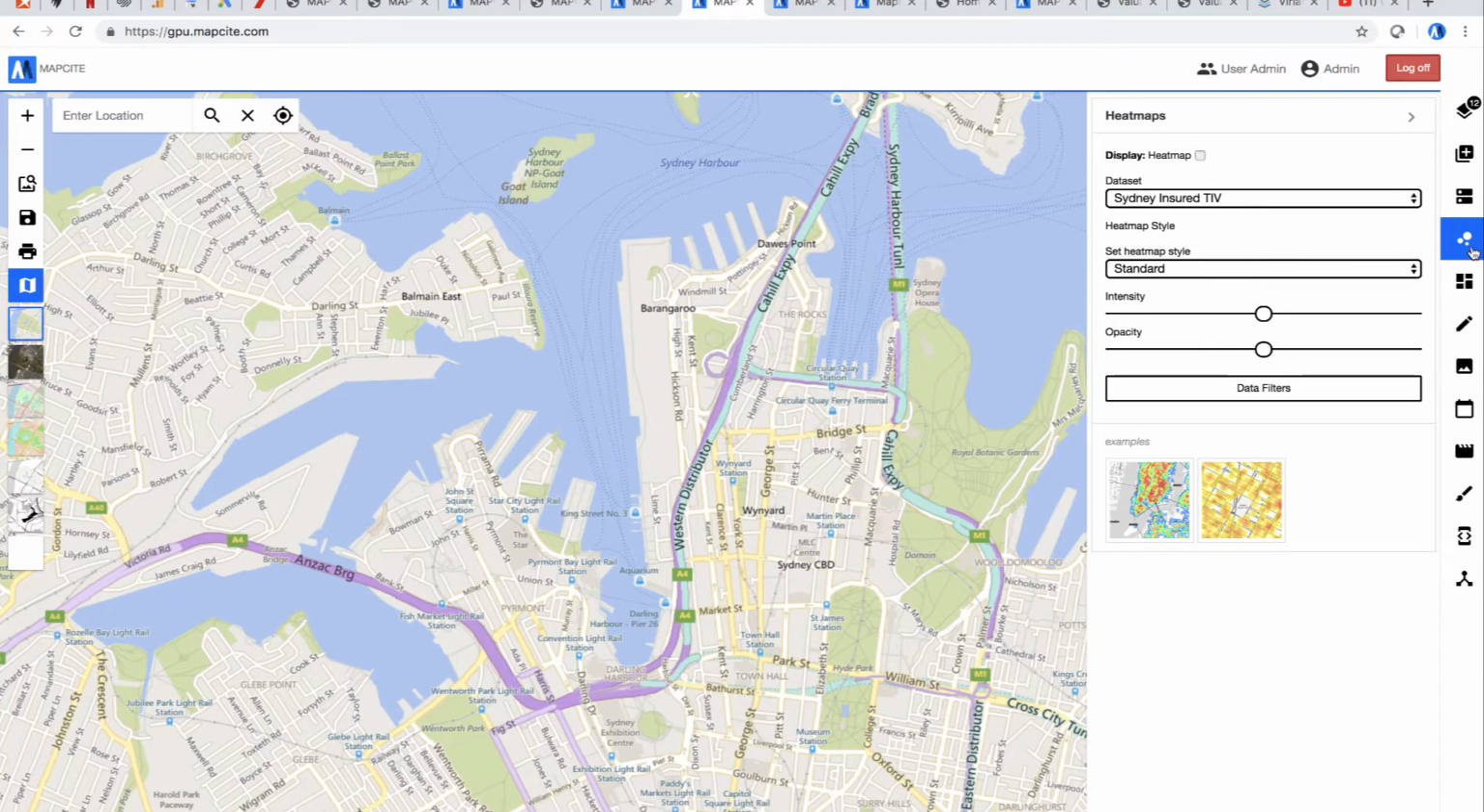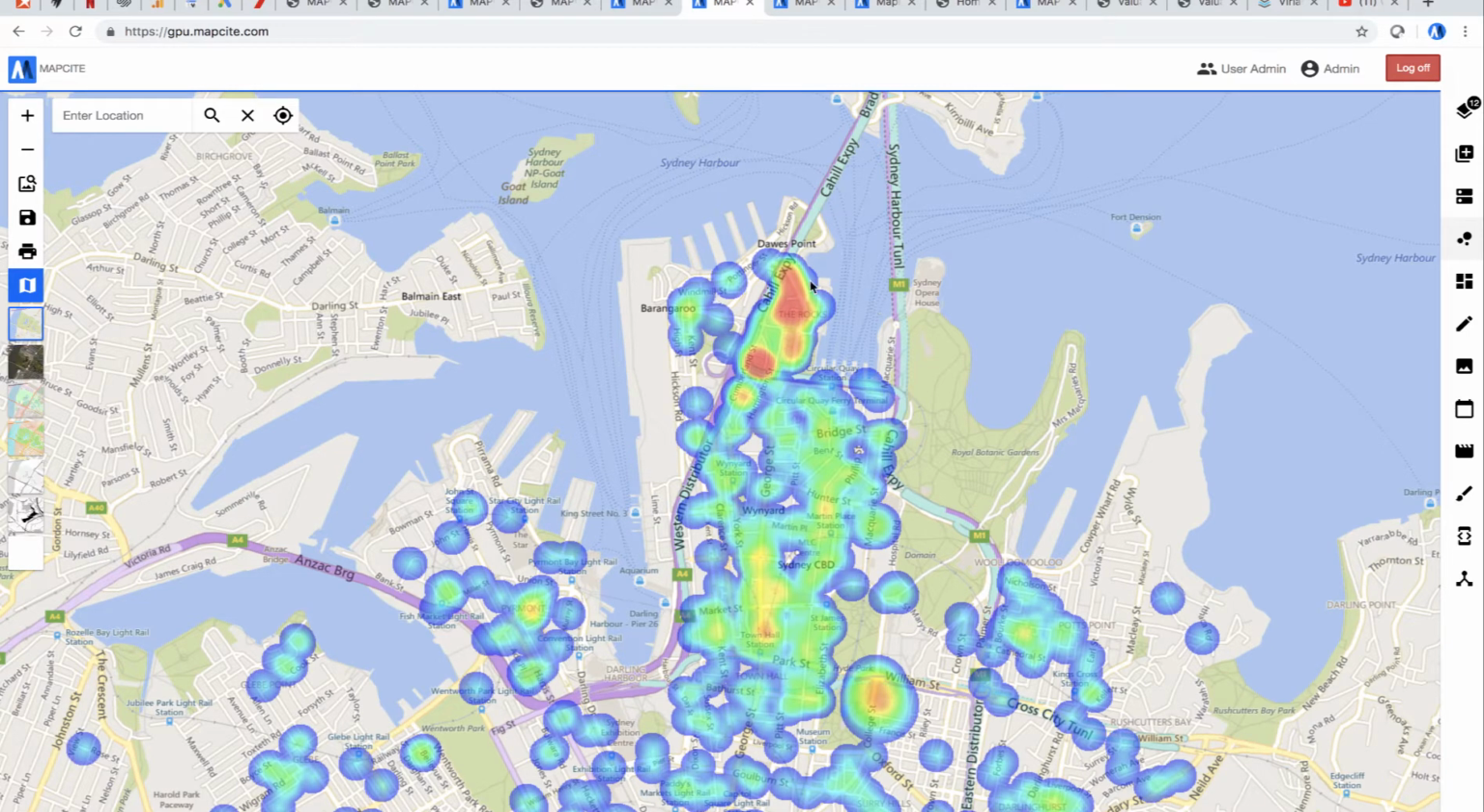As we can see, we're just using simple heat mapping techniques, and we can see the policies that the underwriter has written have quite a lot of exposure around the Rocks, but for the rest of the central business district it's fairly low risk. That's from a total insured value point of view.